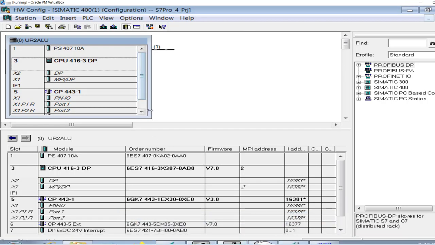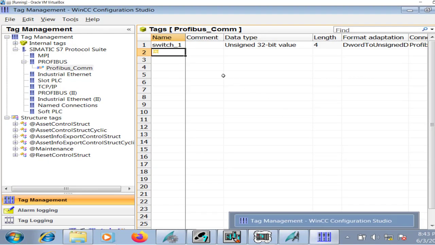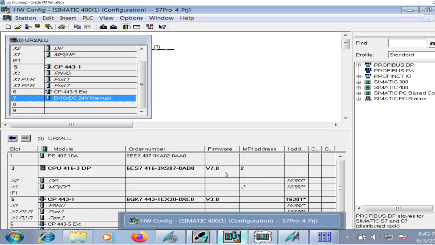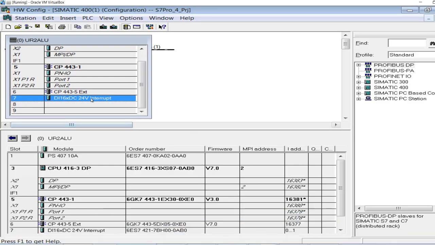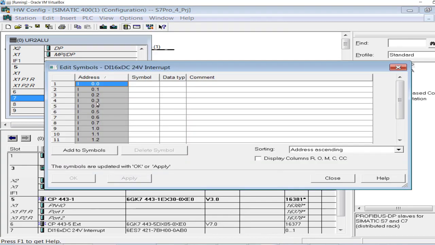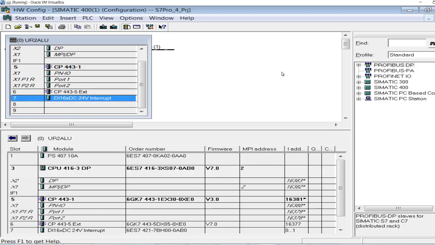In the hardware configuration, DI16, this is the 16 channel digital input card, 24 volt. Go to tag management again, and I will be accessing the I0.3, for example, I0.3, right? Edit symbols I0.3. I will be accessing this one in the tag management section of the WinCC.